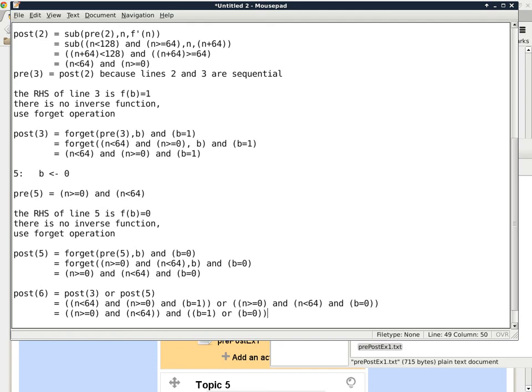So that's a little bit easier to read because now we know that n has to be from 0 to 64, but b can be 0 or 1. It cannot be anything else. So b is guaranteed to be either a 1 or 0. In this case, I can say it's either because it cannot be both at the same time. Are there any questions about this particular example?